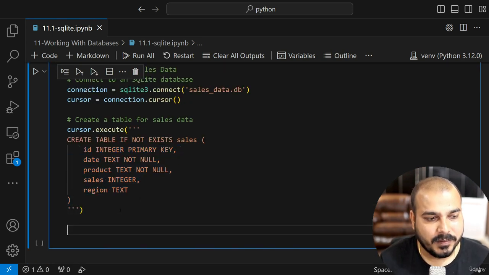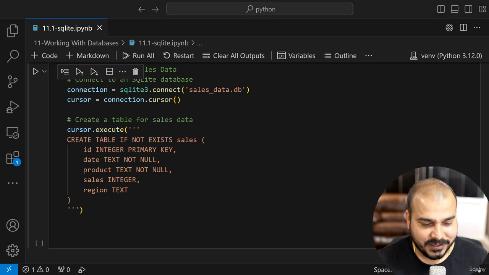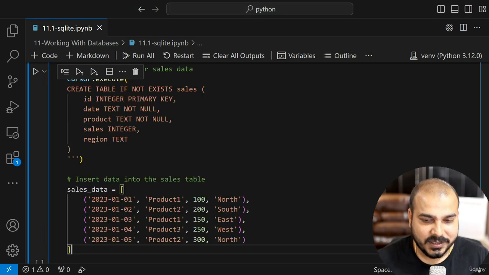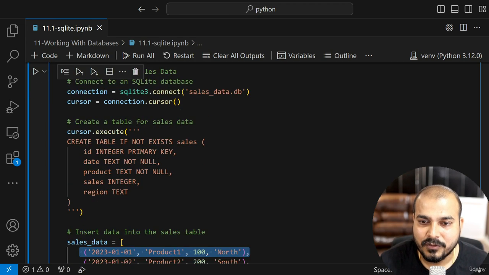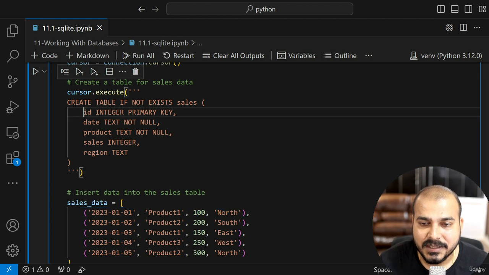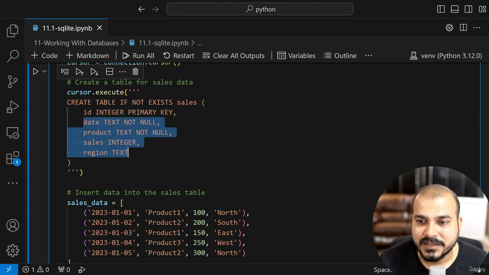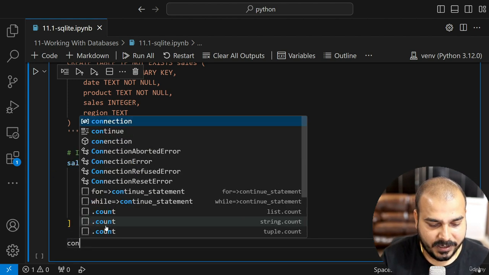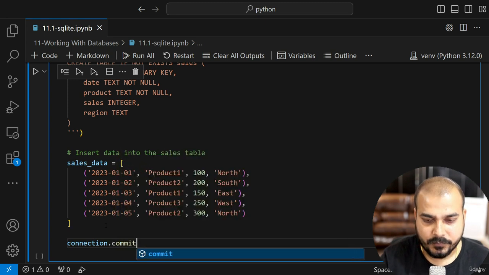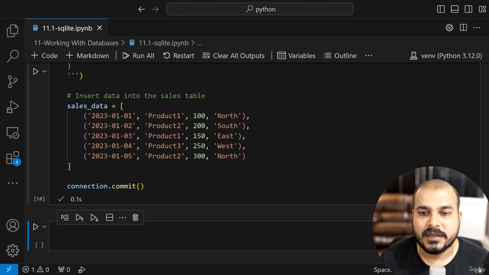And then after doing that, we will go ahead and insert some of the data. For the sales data, this time I've given a list and all the values in tuples based on the 4 values. ID is a kind of primary key. So here you can see date, product, sales and region is given. Here are all my values. Now I will just write connection.commit. So we have inserted these entire records.